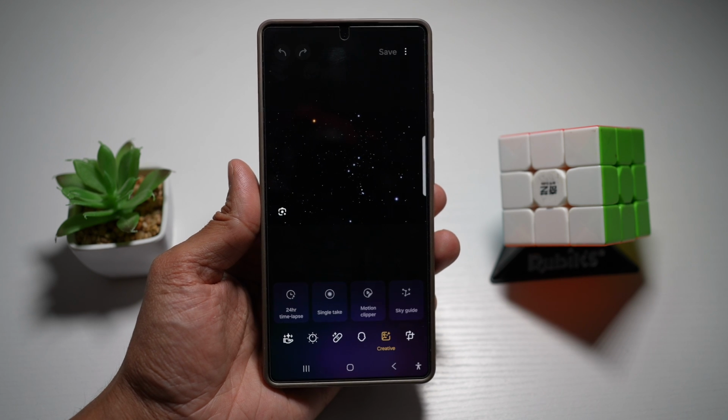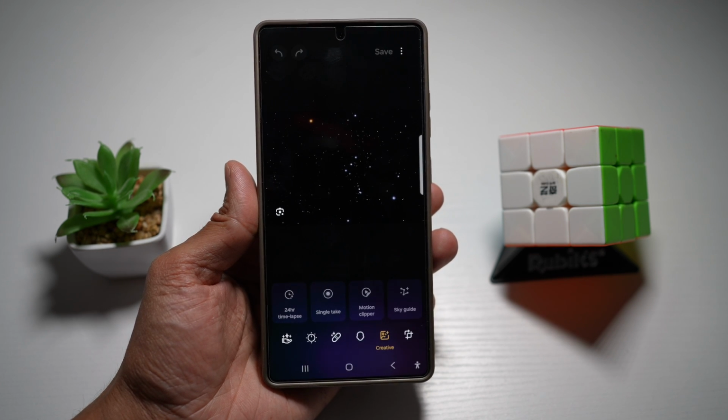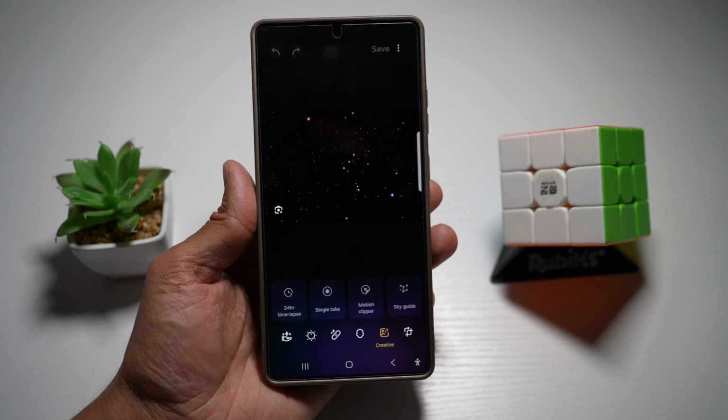So there you go, guys. That is how to use the sky guide feature on your Galaxy Enhance X app on your Samsung S25 Ultra.